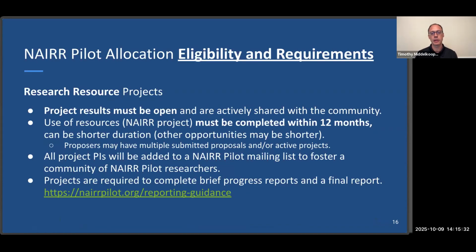It is acceptable to split complex or large research projects into logical parts across multiple separate resource requests. Projects are required to complete regular progress reports and a final report. Please see the URL listed here for details.